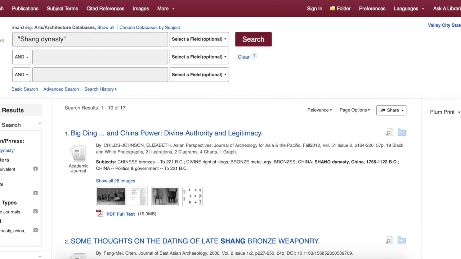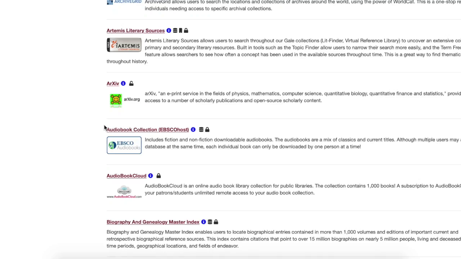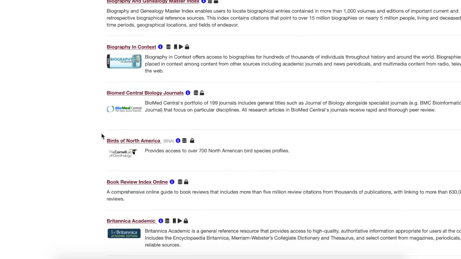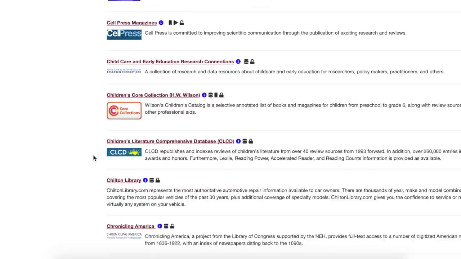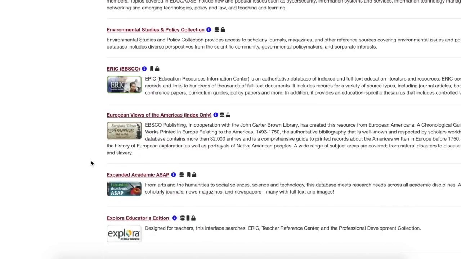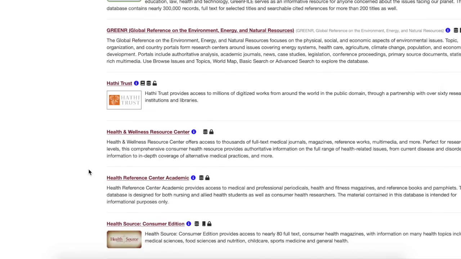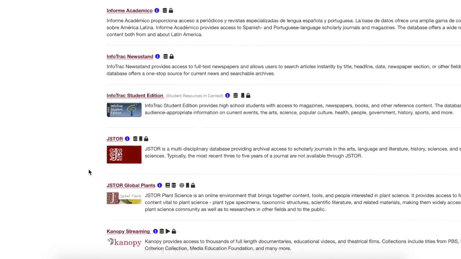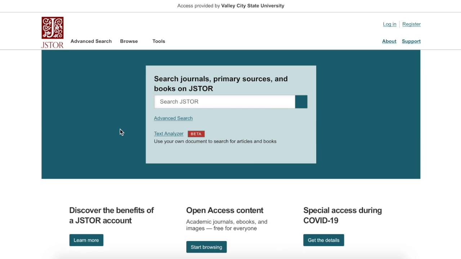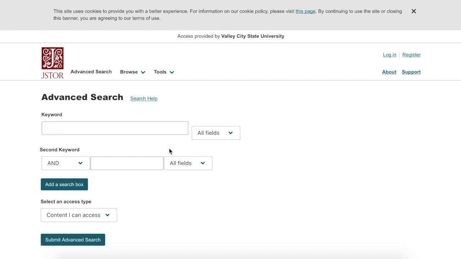Now, back on the databases, again, the other database that I would recommend using is JSTOR. These are in alphabetical order. So let me scroll down there just to show you what that looks like. It's very similar to Academic Search Premier. Now for JSTOR, again, you want to click on the advanced search. And I'm going to do the same search we did before.